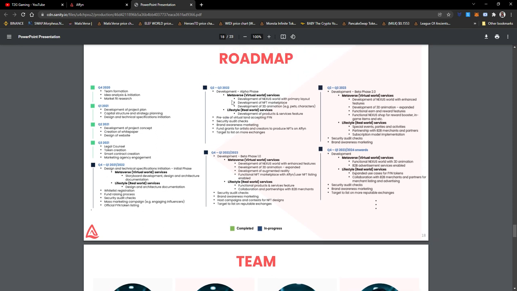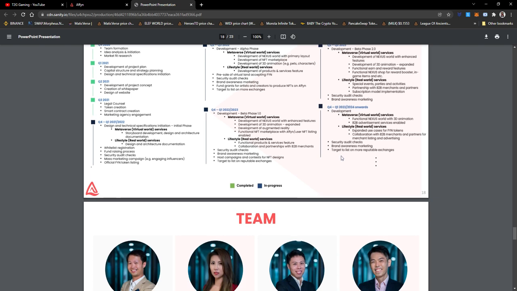In Q2, Q3, Metaverse Virtual World Services, Lifestyle Real World Services, pre-sale of virtual lands, security checks, audits, brand awareness, target to list more exchanges, no, different DEX and CEX. Q4, development of beta phase 1, Lifestyle Real World Services, Metaverse Virtual World Services, development of beta phase 2, and Q4.